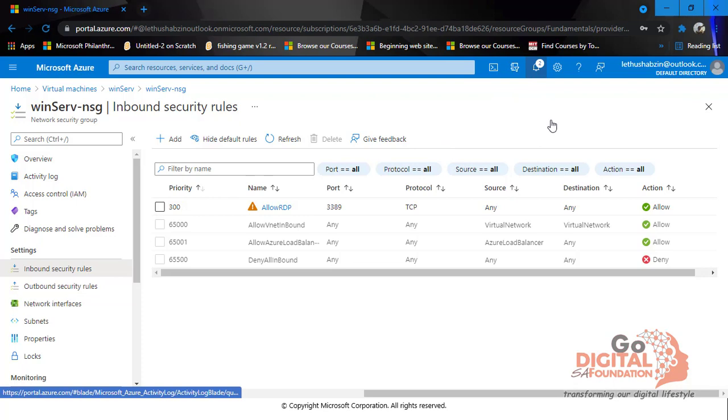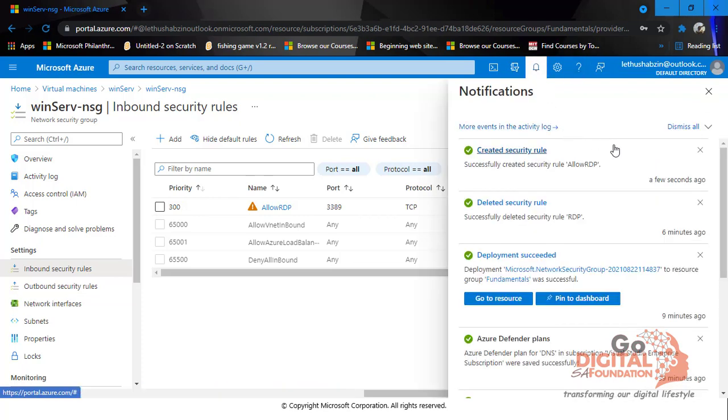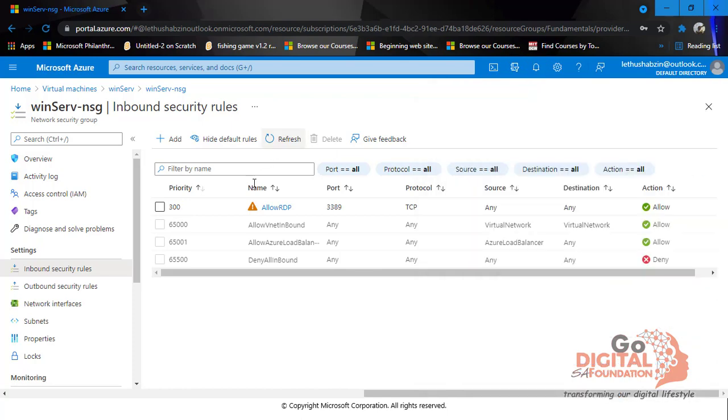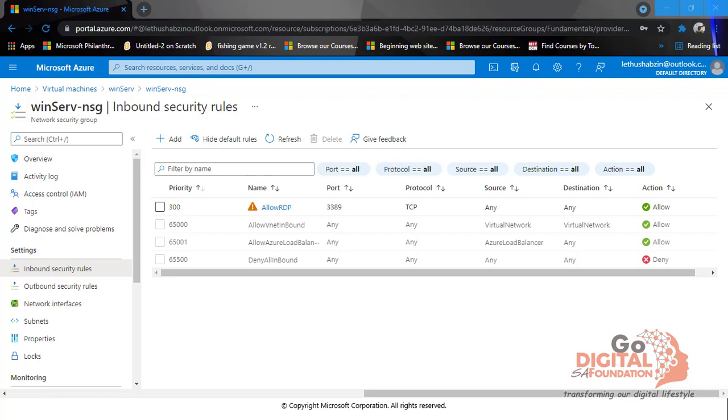Okay, so it has been created. So now let's retry and connect to our virtual machine by pressing on the start button and typing in remote. Let me try and open it this side. Okay, it's not letting me. All right. Remote desktop connection. It's going to open up.